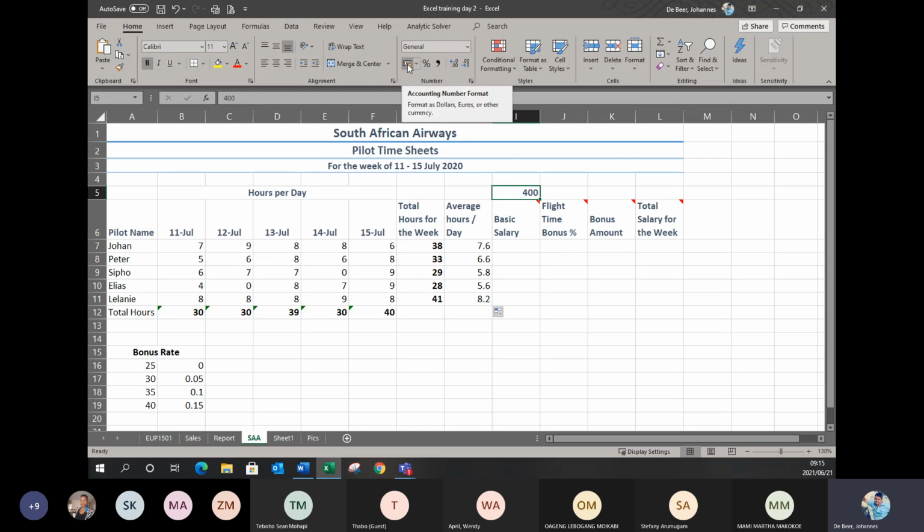Remember, it's called accounting number formatting. If you want to change anything to currency, you go to accounting number formatting. That will change it to a currency for you. As you can see, it puts in the symbol again and puts in your 2 decimals to show you're working with cents as well.